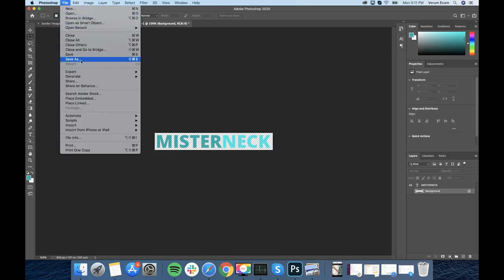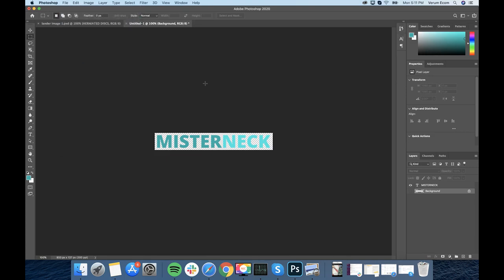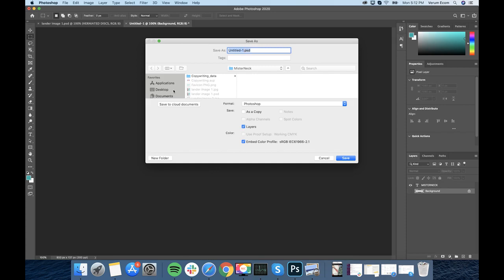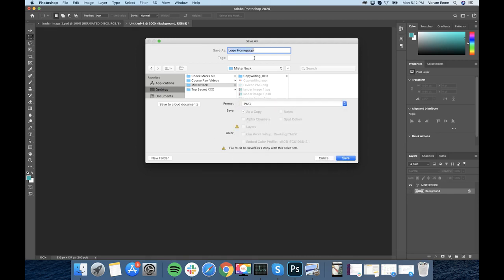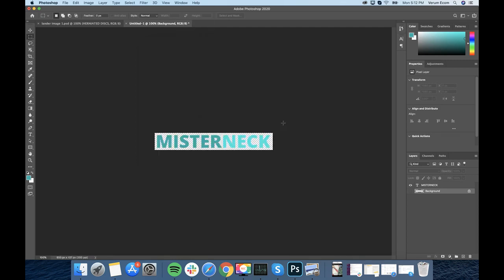So the next thing we want to do is save it. So we're going to click on File, Save As, and let's go into Mr. Neck, and we're going to save this as logo homepage. Now make sure when you're saving it to save it as a PNG. This is to ensure that it's a transparent layer. If you save it as a JPEG, it's not going to be transparent, so make sure you save it as a PNG. Now click on Save. Alright, so now there you have it, the logo is complete.